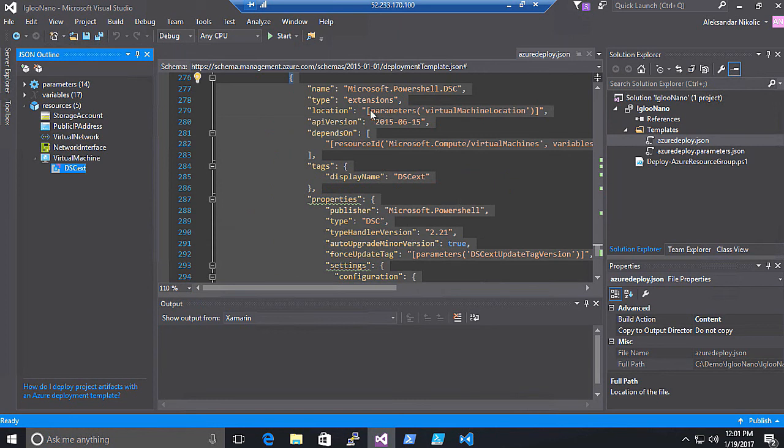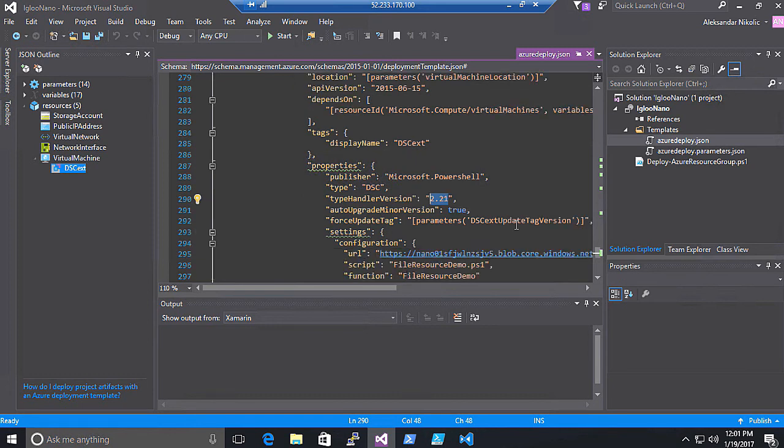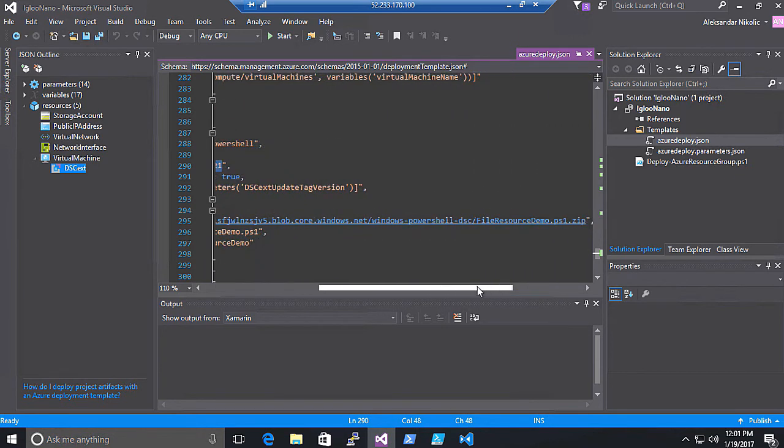What I needed to change here was the version, to 2.21, because I'm working with Nano server, and that version only works with Nano server. All the older ones do not. And then in the configuration part, I need to provide a URL to that configuration zip file.